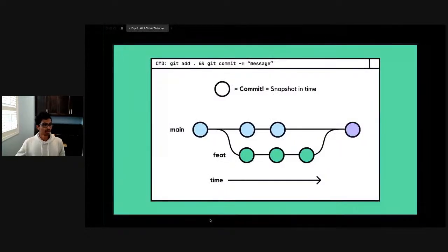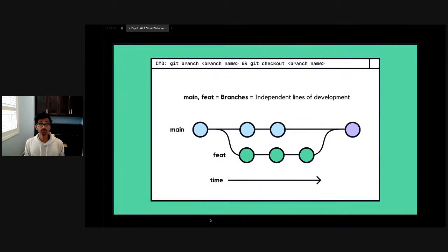Now, commits aren't the only valuable thing about Git. It also includes something known as branches. Branches can be thought of as independent lines of development, kind of alternate timelines for how your code evolves. Your main branch, which is the default one that you'll be working in, is your central point of truth for every single file that you create.